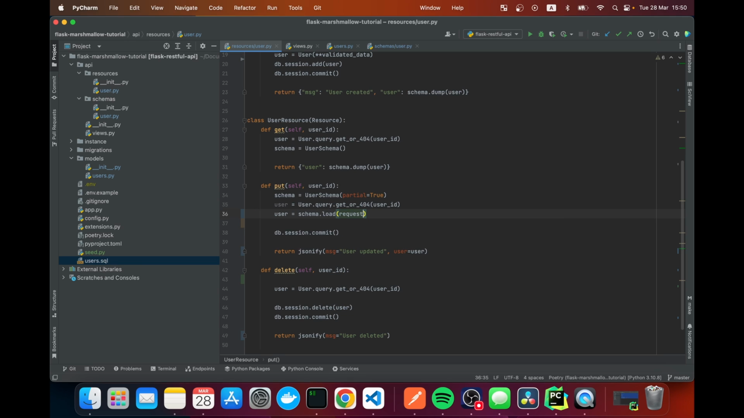So we're going to say request.json, and we also need to pass a keyword argument called instance and pass the instance that we fetched from our database, this one here. What this does is it grabs the data from the request as well as the instance that we fetched from the database, and it creates a new user.